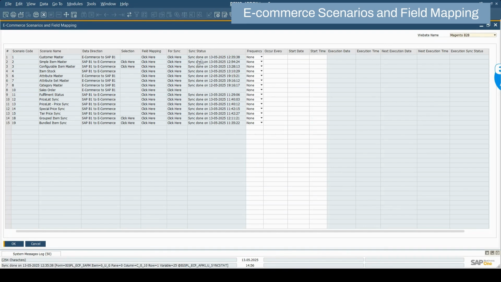Once the sync is completed, the sync status will be updated here in the screen. To set up automatic synchronization, simply use the Frequency column. Once configured, the sync process will automatically reschedule itself, without any manual intervention. You can set the sync frequency in minutes, hours, or days so that scenarios will run automatically at the specified date and time. However, for this demo, we'll trigger each process manually to guide you through the scenarios step by step. Let's now return to the scenarios and take a closer look at how the connector works in action.